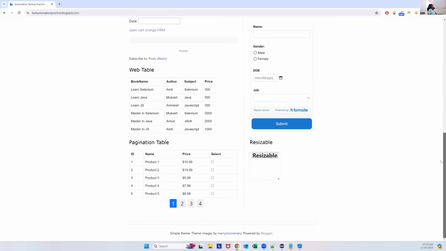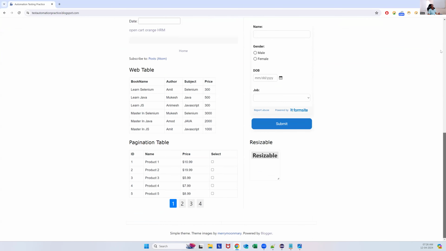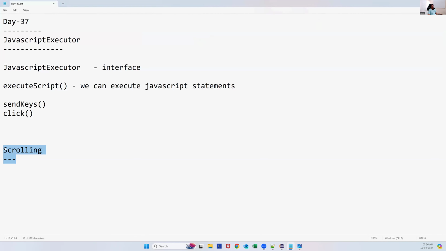Suppose the scroll has reached the end of the page, and again I want to go to the initial point. Then I can go back to the initial point. You can scroll down and scroll up. Both you can do using JavaScript Executor. So now I'll show you all three approaches one by one. Let us see how we can handle scrolling, or the scrolling bar.